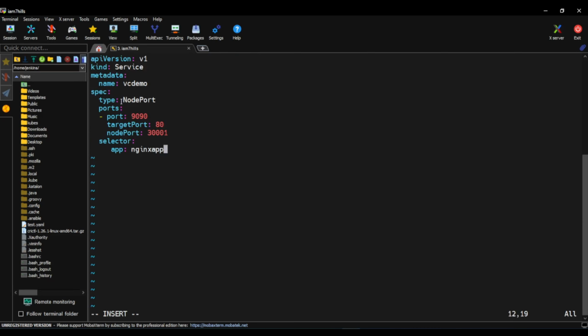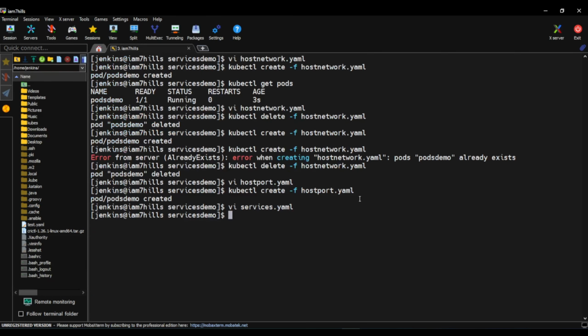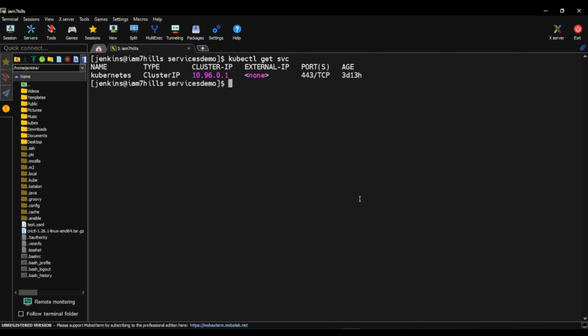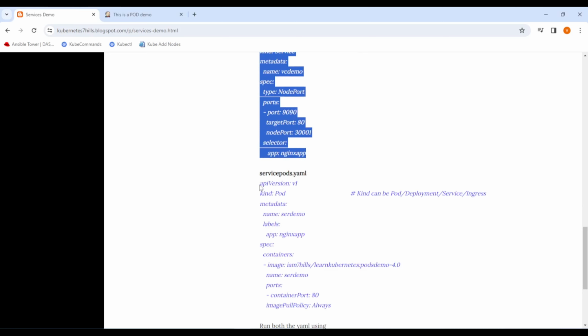If you look at here, I'm defining this type as NodePort. That is why you can access this one outside your Kubernetes cluster. I'm defining the port as 1990, the target port as 80, and the node port as 30,001. That is why you can access this pod using 30,001. Let me go and save it. Before that, let me check if there are any other services running. Okay, I don't have anything. Let me copy the pod file also.